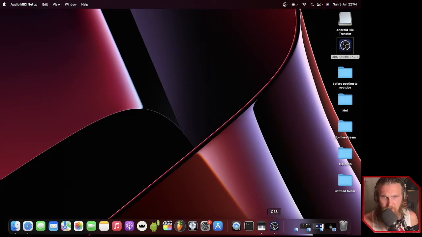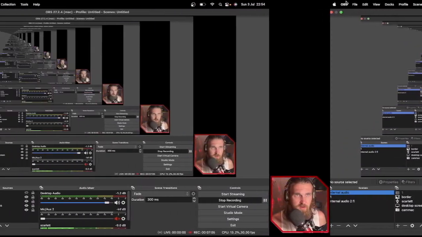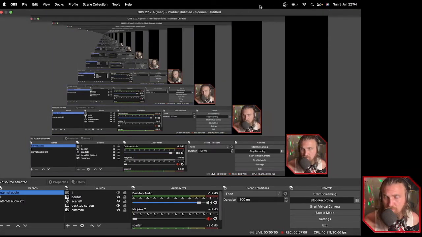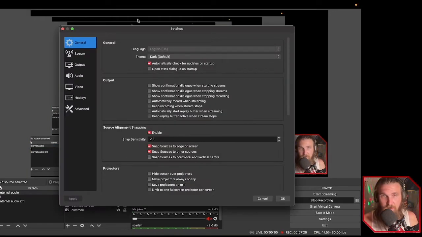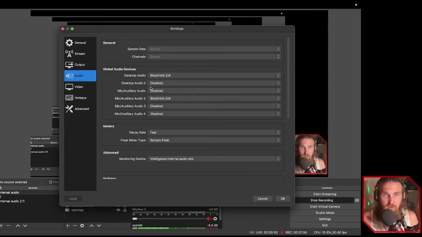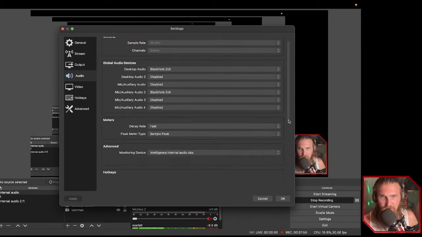Next thing you want to do, you want to jump back over to OBS. Let's have a look. You want to go into the settings down here on the right. Click settings. Straight into audio. You want desktop audio to be BlackHole. You want to change this. And then down here in one of your mic auxiliary audios, you want to put BlackHole as well. Go all the way down to advanced monitoring devices. That's going to be the device that you've just created. So put that in there. Okay, once we've done that, I think that's it. Once we've done that, click OK. That's done.